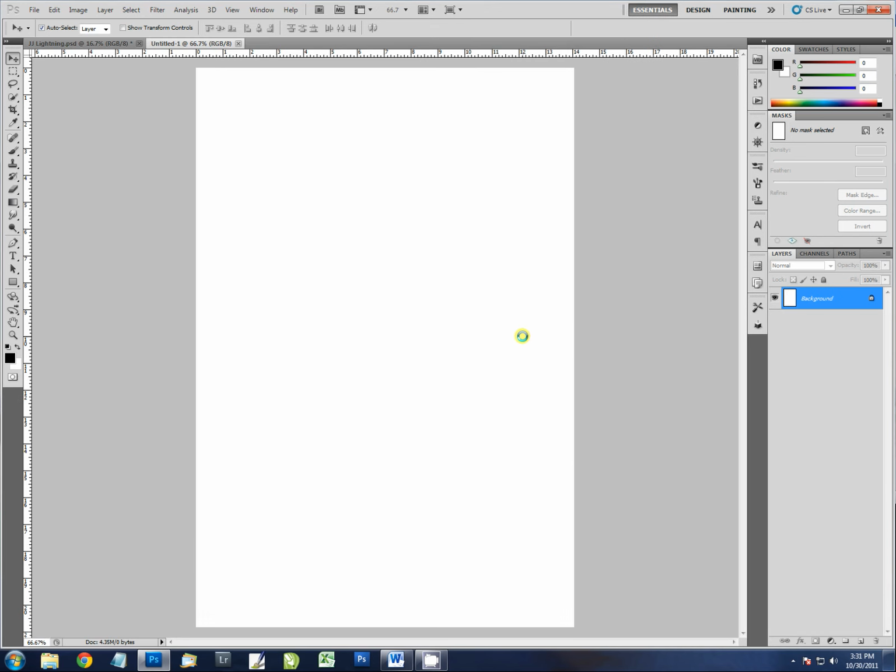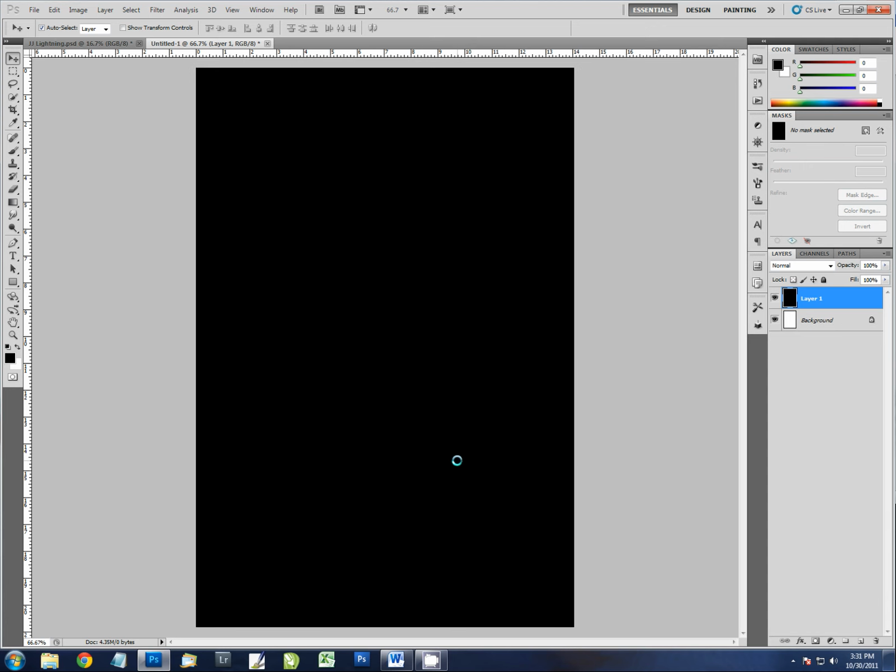Now I have that background like I wanted. On this background, I'm going to go ahead and create a new blank layer. On that blank layer, I'm going to fill it with my foreground color, which is black. That's Alt Backspace on the keyboard. That fills it with the color that I need.